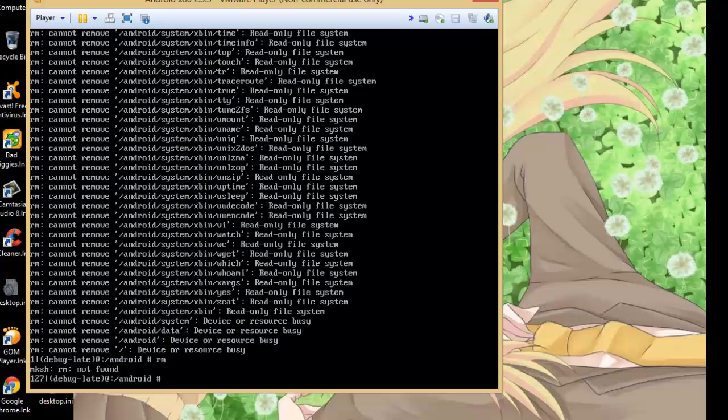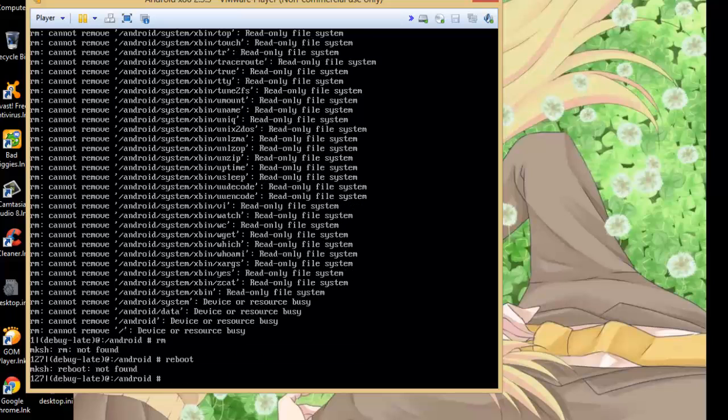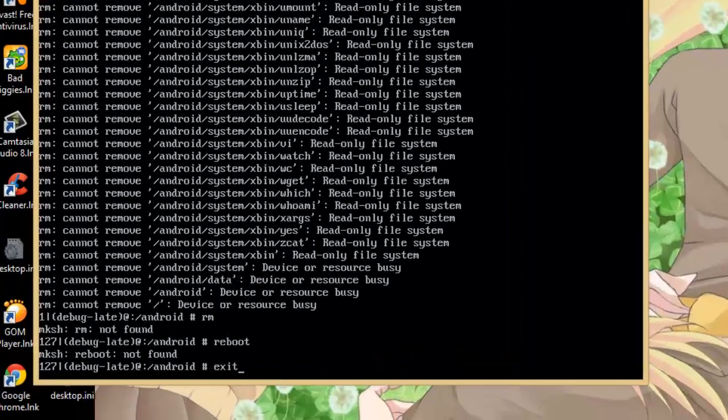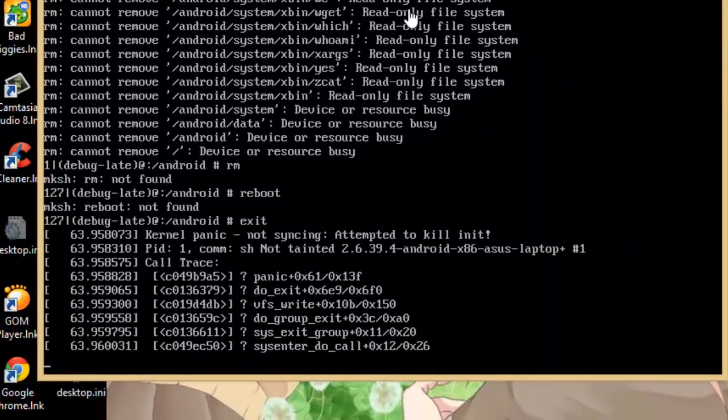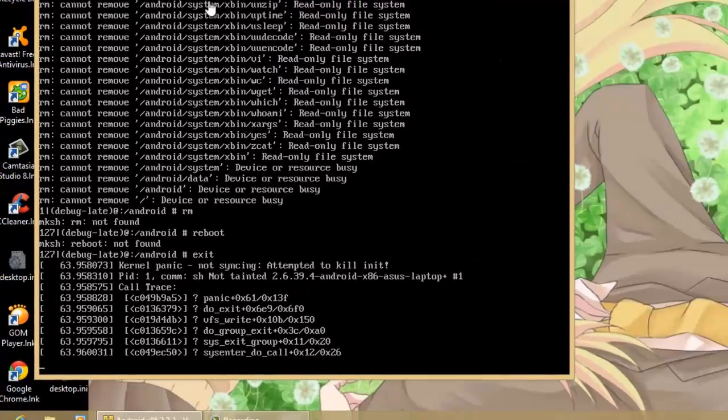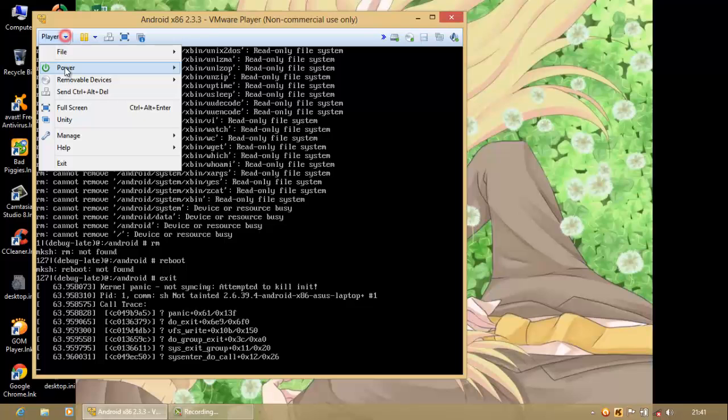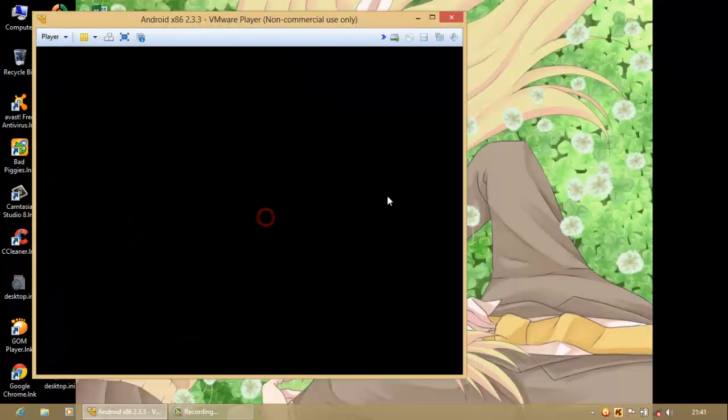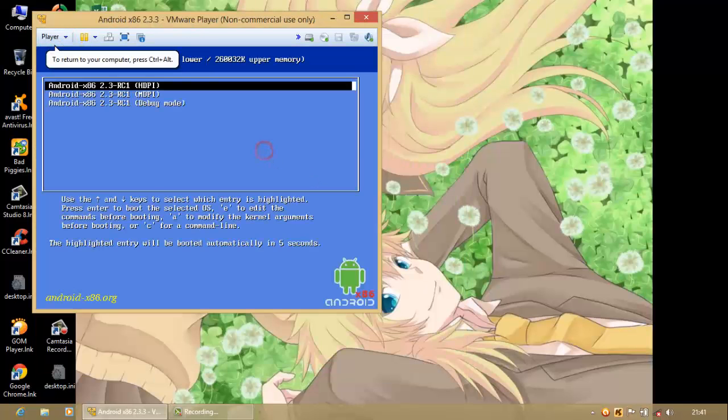The Android. rm, as you can see, rm is not found. Reboot is not found, that's funny. And type exit, see what happens. Oh no! Kernel panic! Yeah, it's very different from Mac OS X. Okay, let's reset. And see, it should not boot anymore, I think. It should not boot anymore.